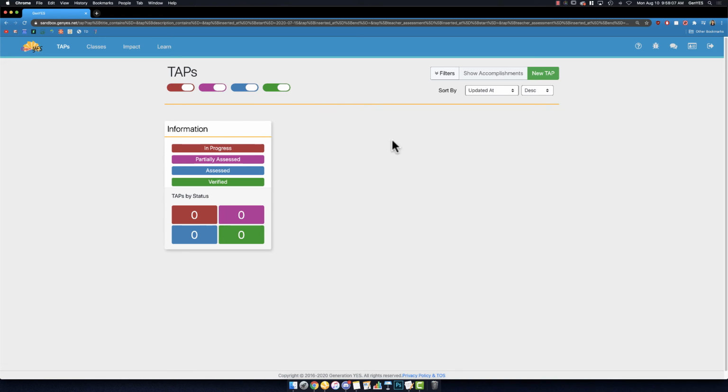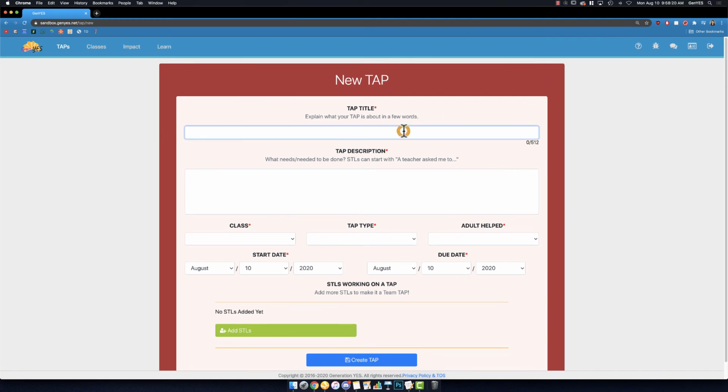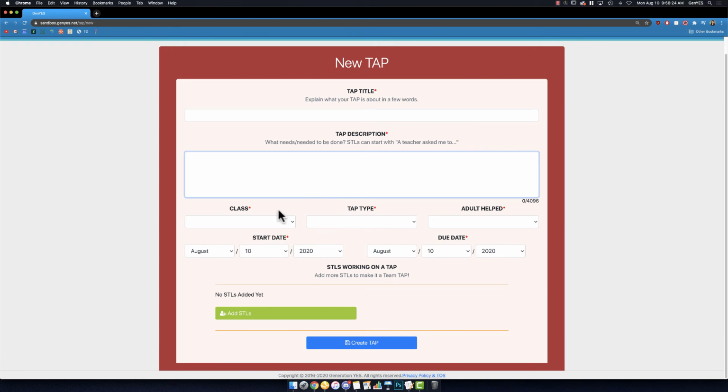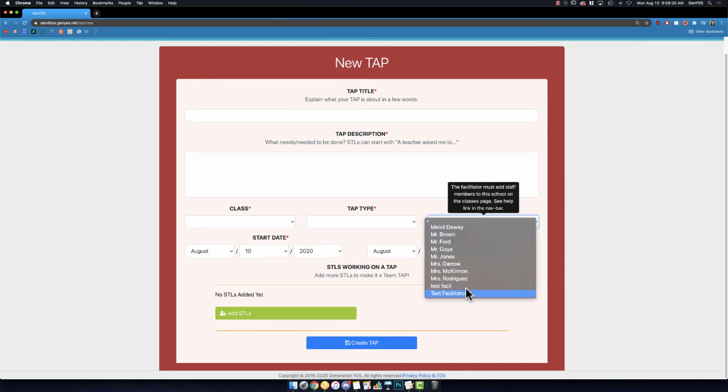When the students reach Activity 4, they will be walked through step by step how to create a TAP. As a brief reminder to you, it's as easy as clicking the green New TAP button, entering a title, a short description about the project, choosing a class and TAP type. Remember, there are 3 different types of TAPs: content creation, IT support, and mentoring, and entering the adult who is being helped. You'll notice that this list of staff members is unique to your school.